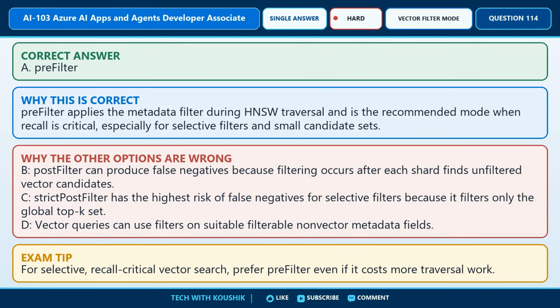The required response is option A, pre-filter. The key reason is pre-filter applies the metadata filter during HNSW traversal and is the recommended mode when recall is critical, especially for selective filters and small candidate sets. The remaining options are incorrect because B, post-filter can produce false negatives because filtering occurs after each shard finds unfiltered vector candidates. C, strict post-filter has the highest risk of false negatives for selective filters because it filters only the global top-k set. D, vector queries can use filters on suitable filterable non-vector metadata fields. For selective, recall-critical vector search, prefer pre-filter even if it costs more traversal work.